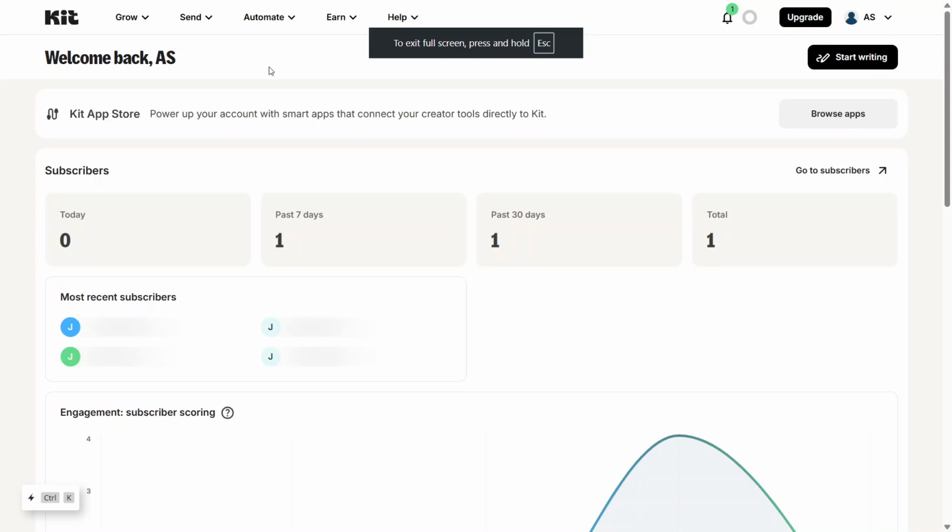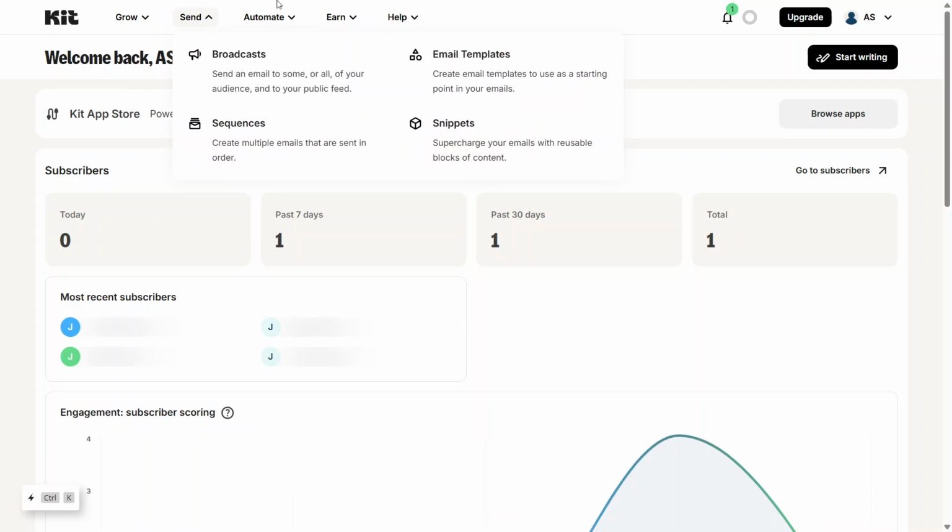In today's video, I'm going to teach you how to create a newsletter in ConvertKit. First, log into your ConvertKit account. Once you're in, look to the top of the screen for the main navigation menu. Find the option labeled Send, click on it, and from the drop-down menu choose Email Templates.